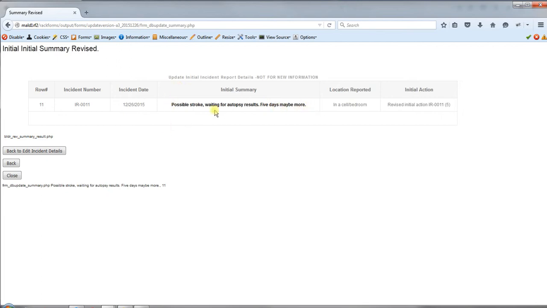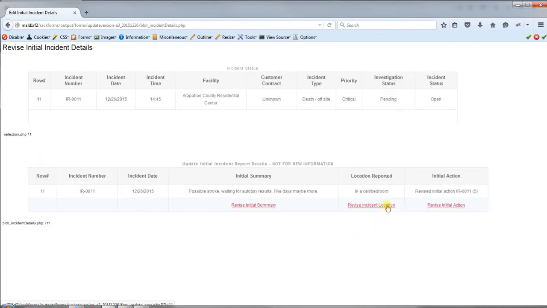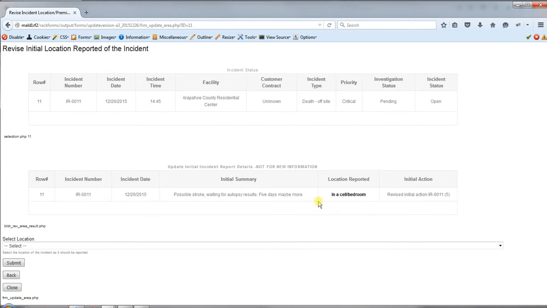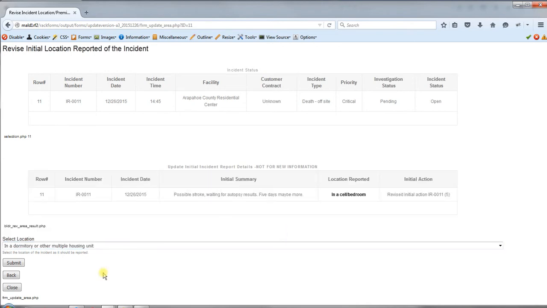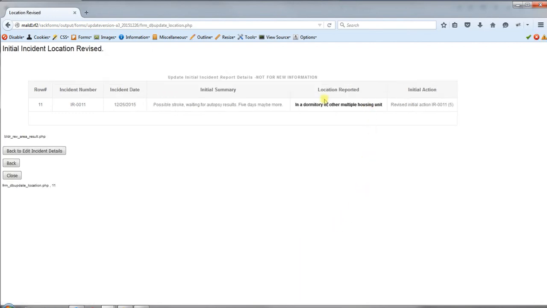I have this in bold so it keeps their eyes focused on what they're working on here. If you want to change the location, you have to go back to the incident details and pick this. Okay, so now it's looking at this cell bedroom. What do we want to change it to? Maybe it happened in the dorm. Submit. It's changing.